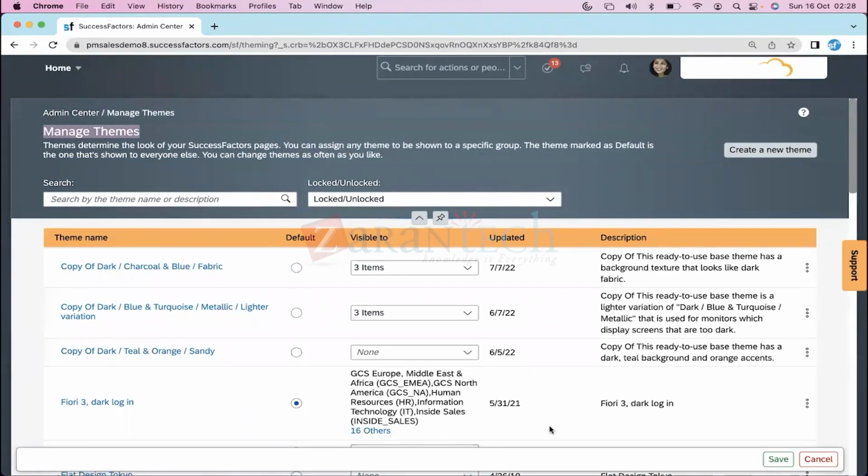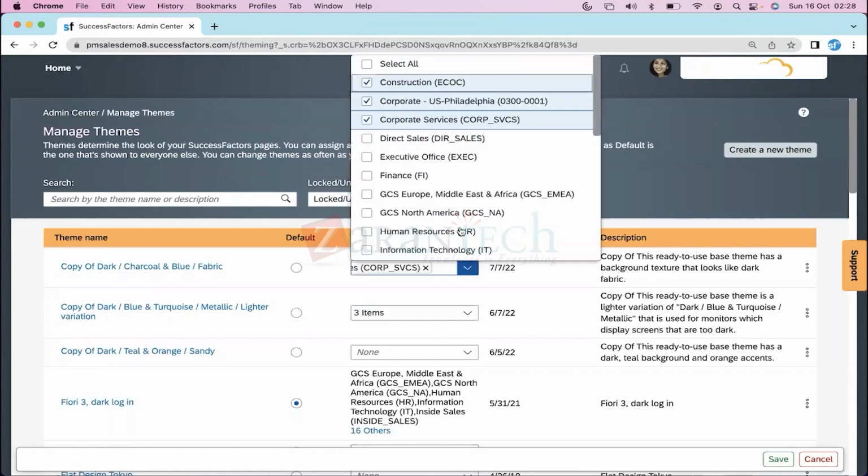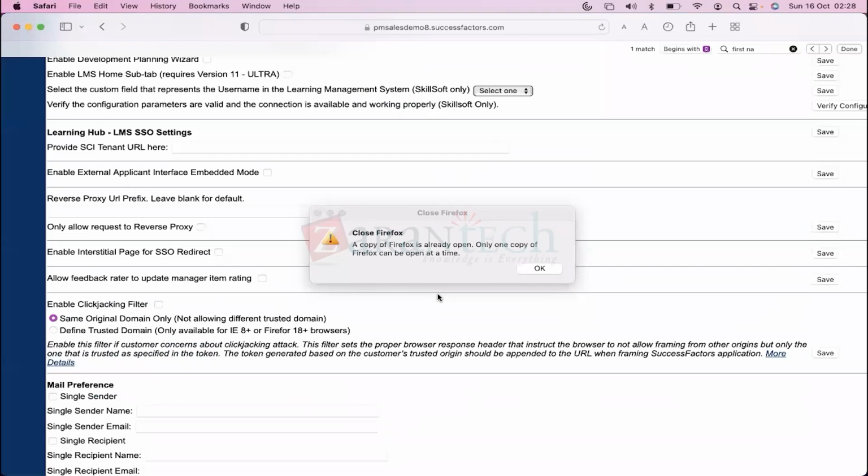So let me just show you in the provisioning where, if we have to change this current list of departments to locations, we can do it. It is in the provisioning. This is our provisioning system.